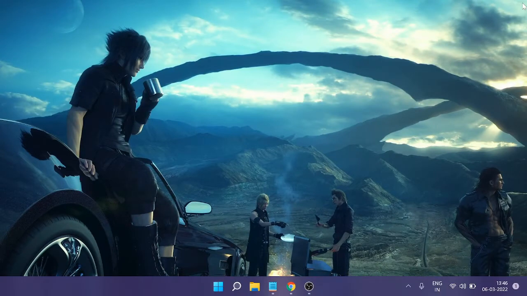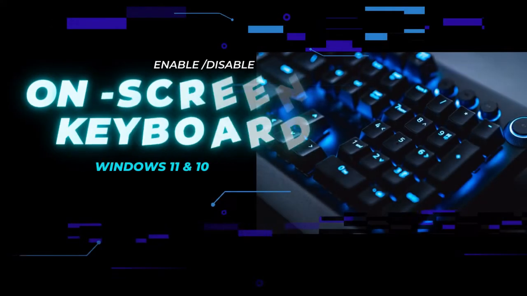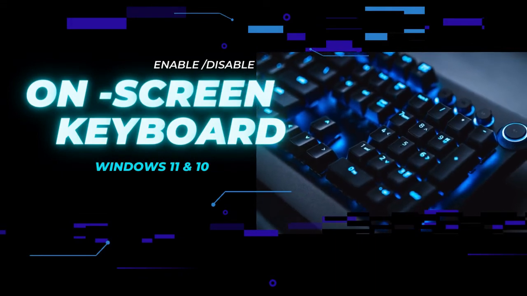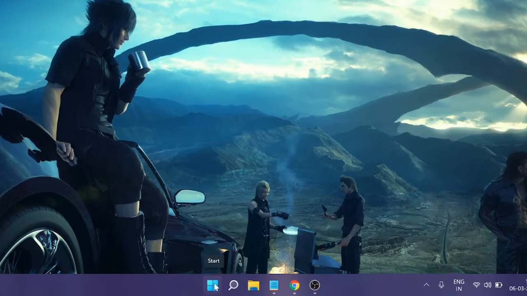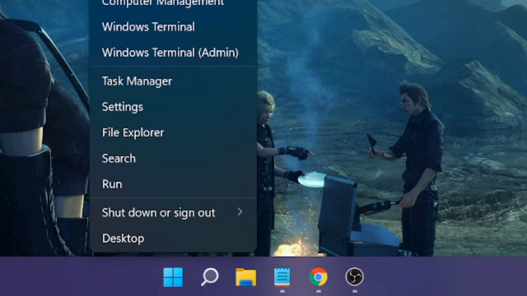In this video, I will be explaining how to enable or disable the on-screen keyboard on a Windows 11 machine. For that, it's a very simple step. You just need to right click on the Windows icon, and from the list, you have to click on Settings.